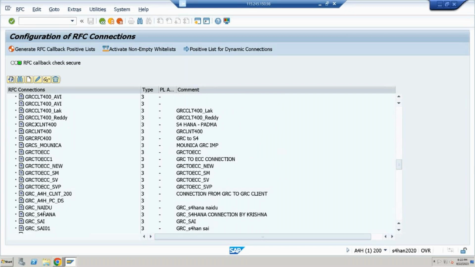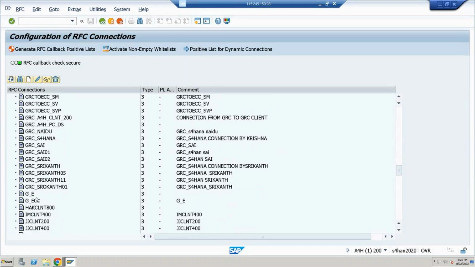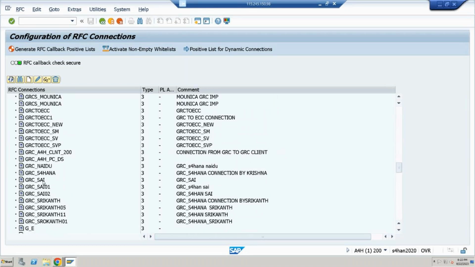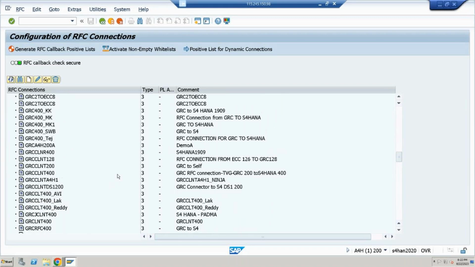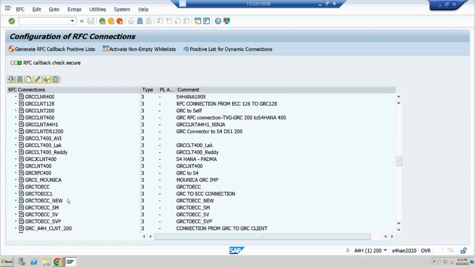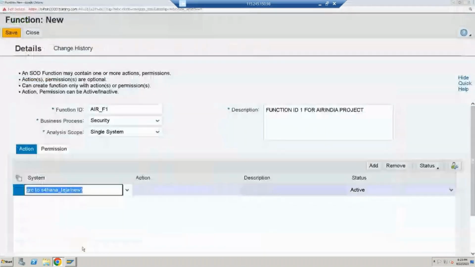Okay. GRC underscore Krishna I have given. I think no. I think it's S4 HANA something I have given. I think this one. GRC underscore S4 HANA connection by Krishna is the description and this is the name. GRC underscore S4 HANA is the technical name, and the description I have given is GRC underscore S4 HANA connection by Krishna. So I am doing configuration on what I have done.